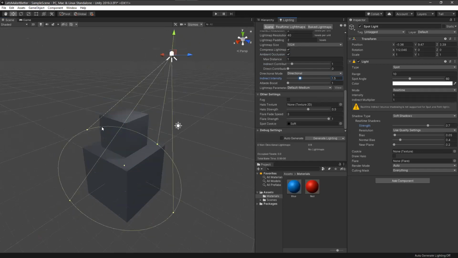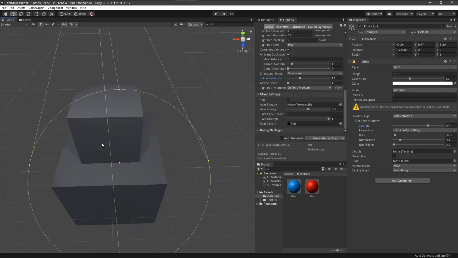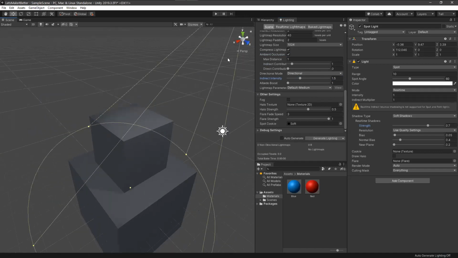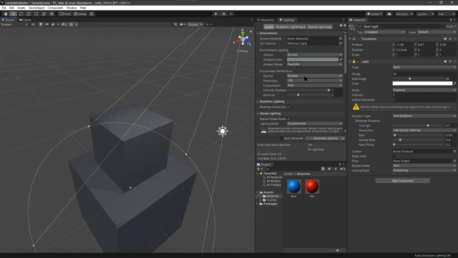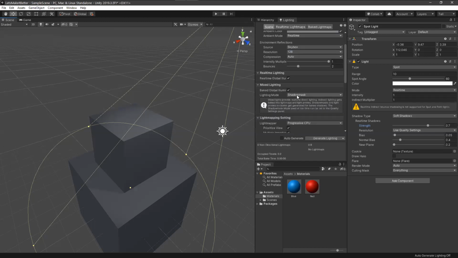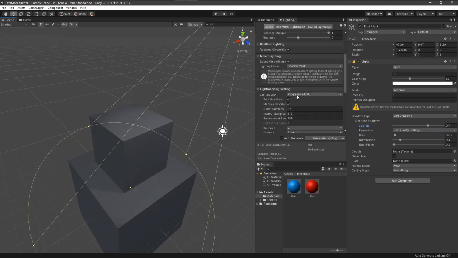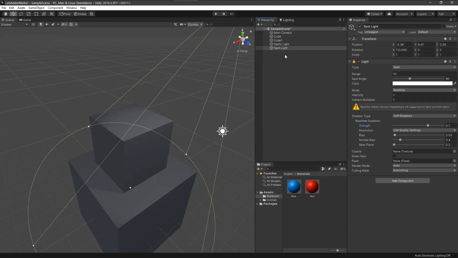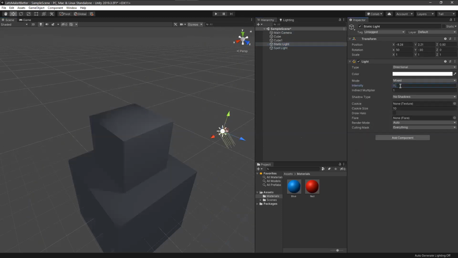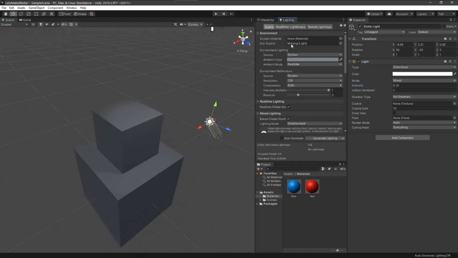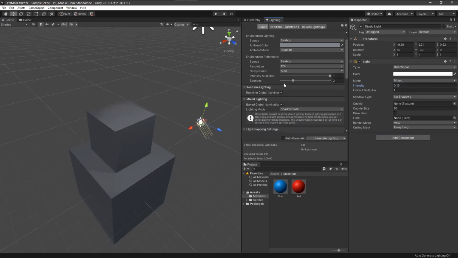Let's see what is happening. So it got baked. It's not very brilliant. Now, let's try increasing the environment intensity. Let's go on and increase the intensity of the directional light to a value of 1.5. And then let's come to the lighting window. Set the bounces to a value of 3.